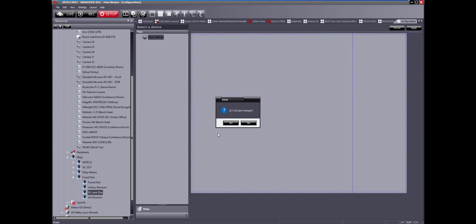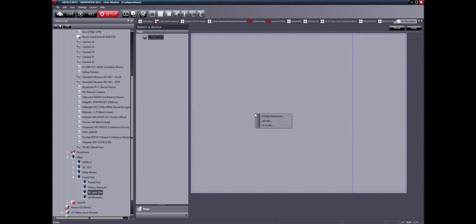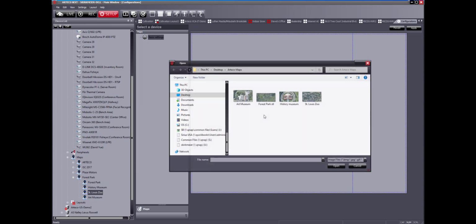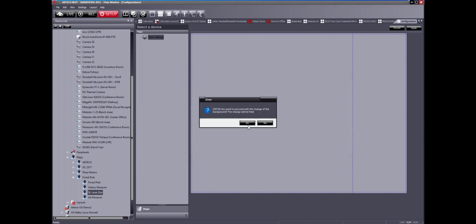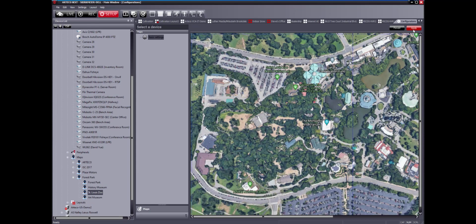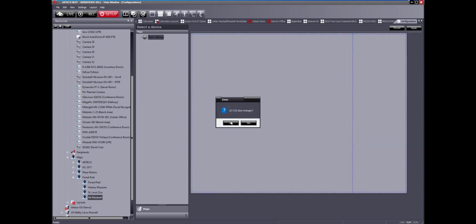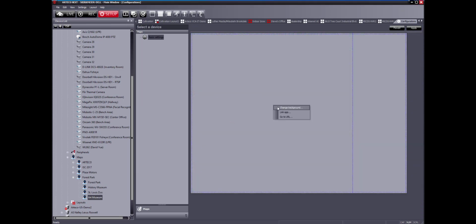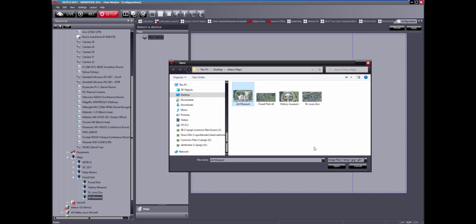Let's go to St. Louis Zoo. Yes. Right click, change background. And I'm going to choose my zoo. Open. Yes. Oops, did I not hit it? Yes. Hit apply. Okay, now we have the zoo. And now I'm going to choose Art Museum. Right click. Art Museum.